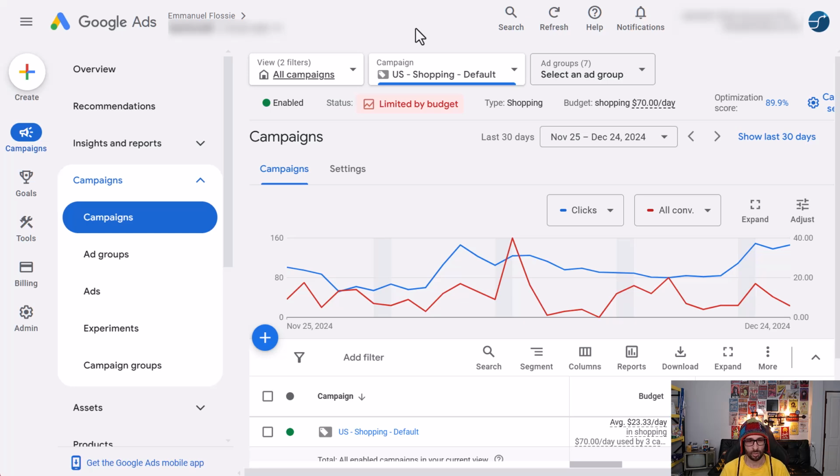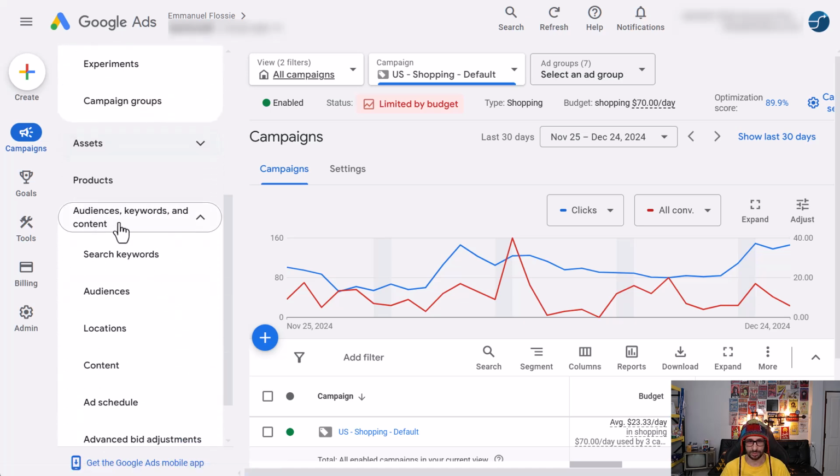My name is Emmanuel and today we will show you how to add audiences in Google Ads standard shopping campaigns. So when we go to our Google Ads account, we want to select our campaign, and in the top corner here we want to also select our standard shopping campaign. Then in the second menu we want to scroll down until we see audiences, keywords and content. We want to click on audiences.